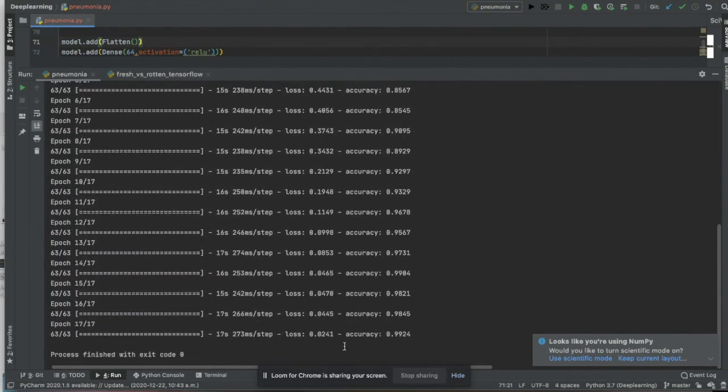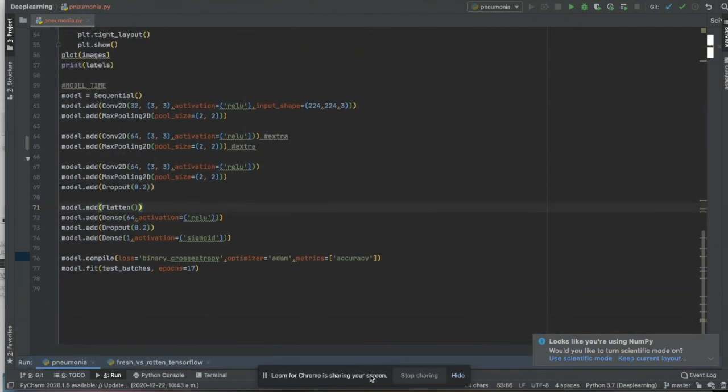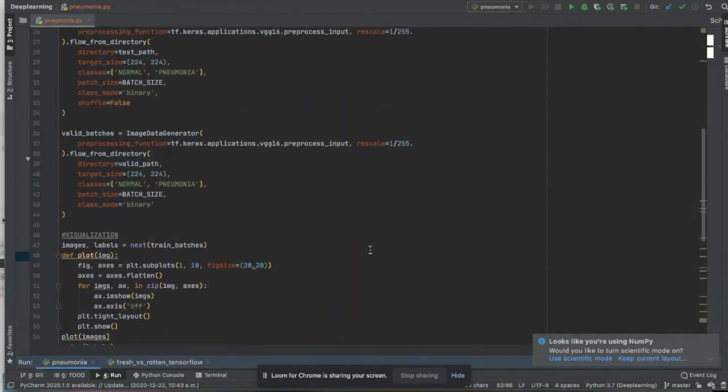And if we go to our last epoch, we'll notice that we have an accuracy of 99. That's almost perfect, which is great. And our loss is also looking pretty good. So yeah, this is how you make a convolutional neural network to classify images of chest x-rays for pneumonia.